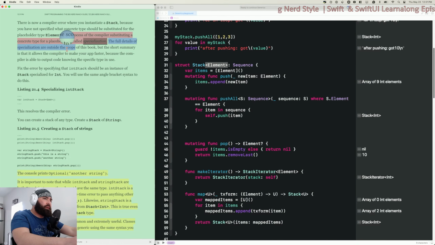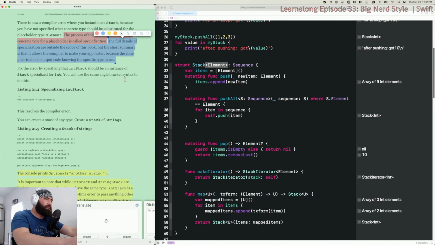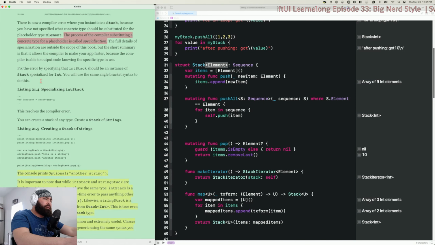Oh, this is where it said, okay, that's why we didn't really dig into it. The full details of specialization are outside the scope of this book, but the short summary is that it allows the compiler to make your app faster because the compiler is able to output code knowing the specific type in use. Okay, so fix the error by specifying that int stack should be an instance of stack specialized for int. Oh, so okay.